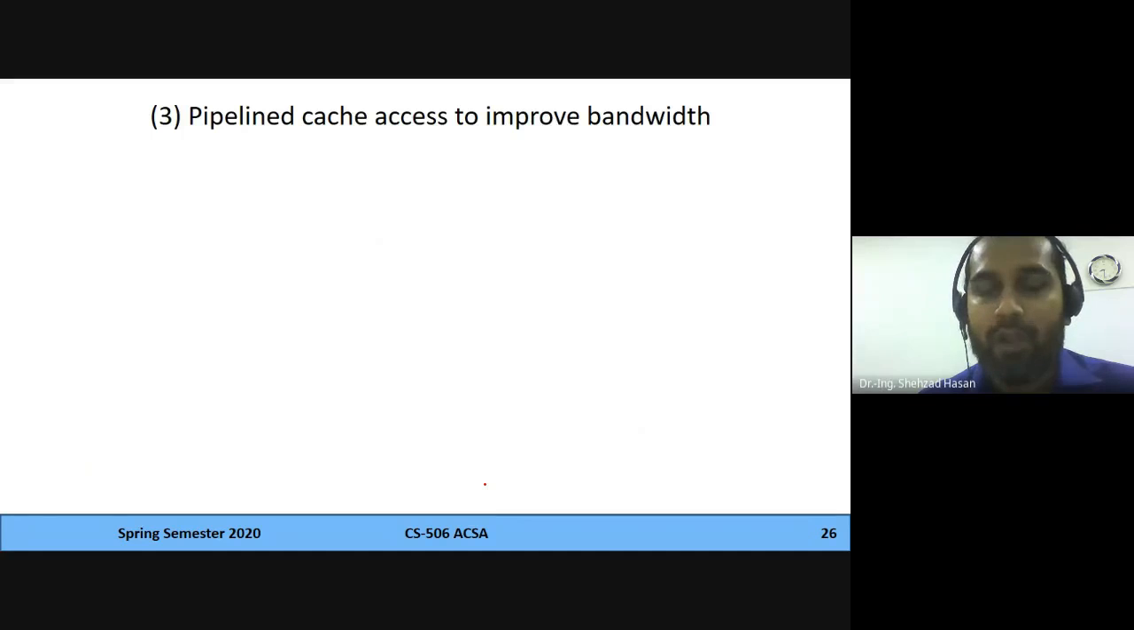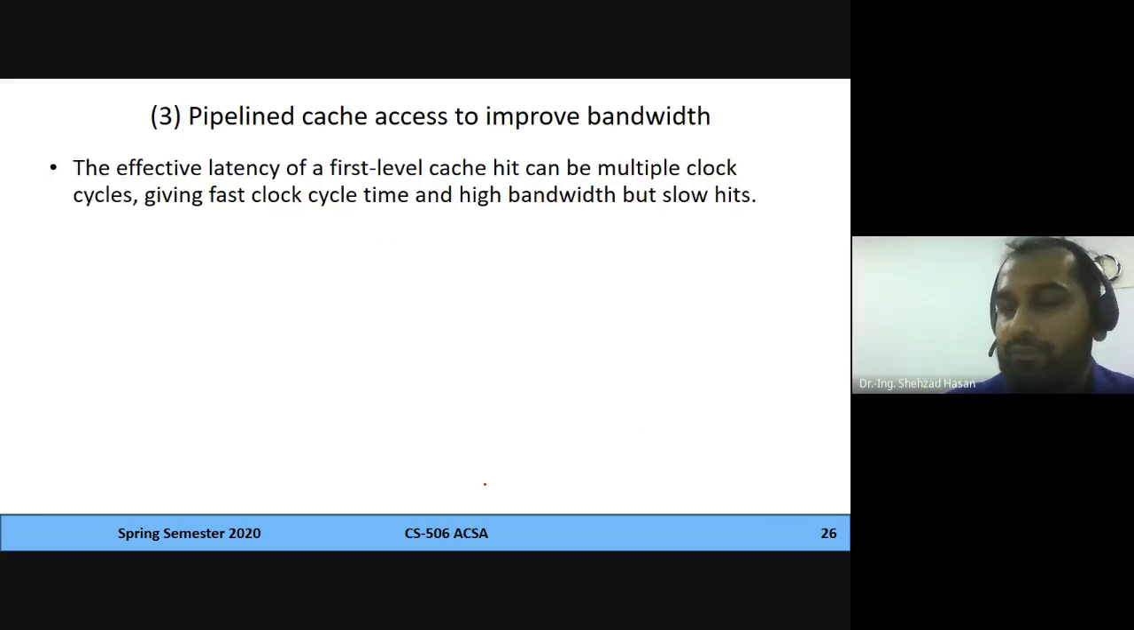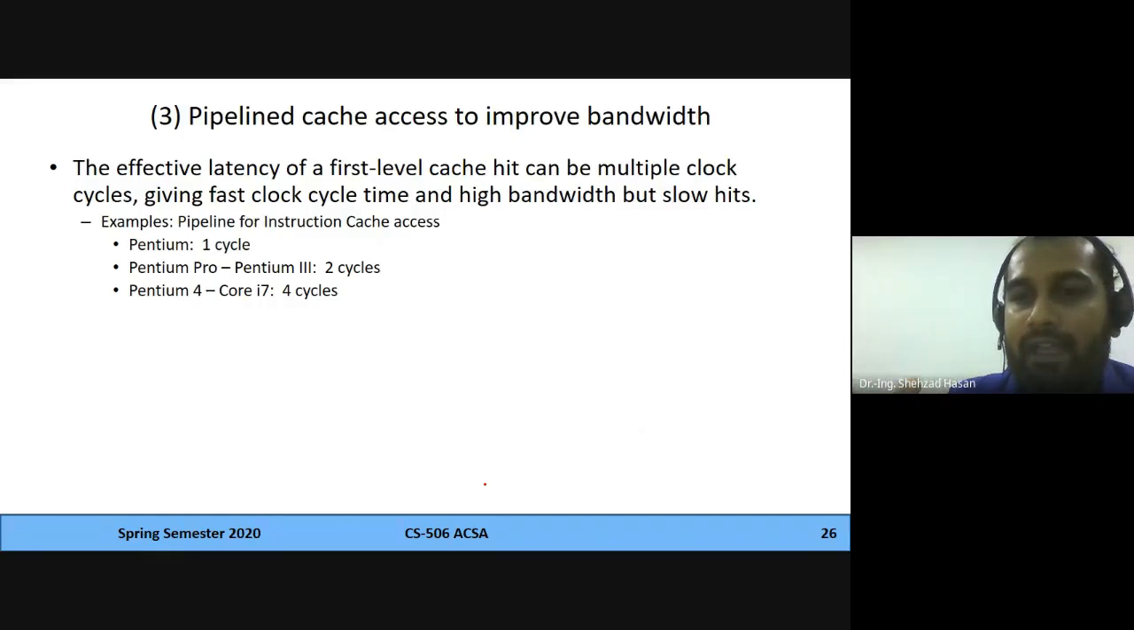Which brings us to our third optimization, which is to pipeline the cache accesses to improve the bandwidth, and which is quite simple. Because the cache accesses are taking, you can say, different steps. So you go for the indexing of the cache. You first of all take those index bits and index that particular line. Once you get to that line, you get that tag, you compare the tags, you go to the multiplexer and select that word.